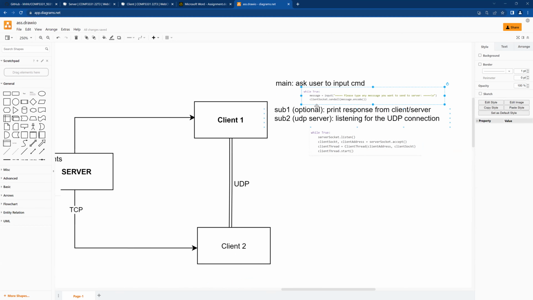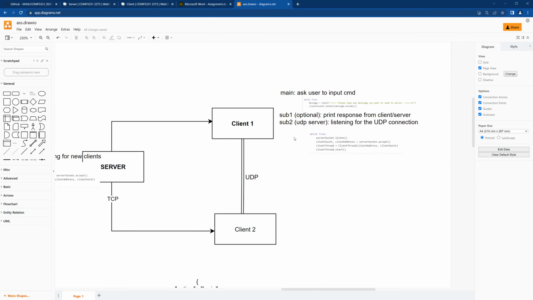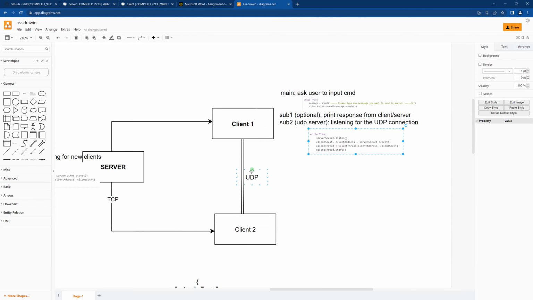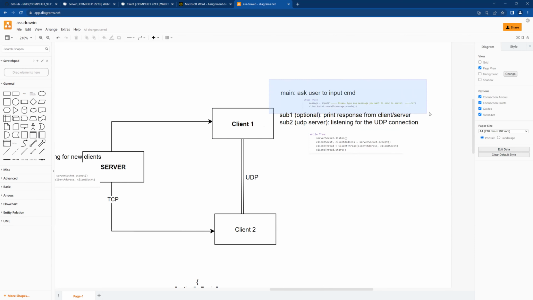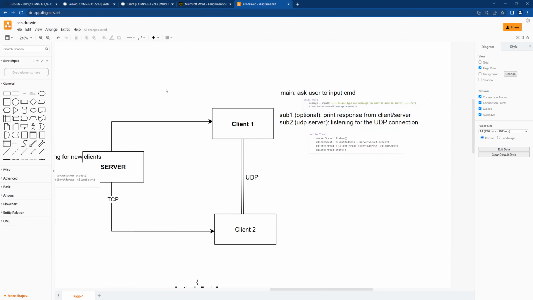But don't worry too much at the beginning if you haven't completed the first 4 functions. Today we will focus on those 4 functions. Just keep in mind that we may need to create some subthreads to do the UDP function. But today we will focus on this part to finish the first 4 functions.